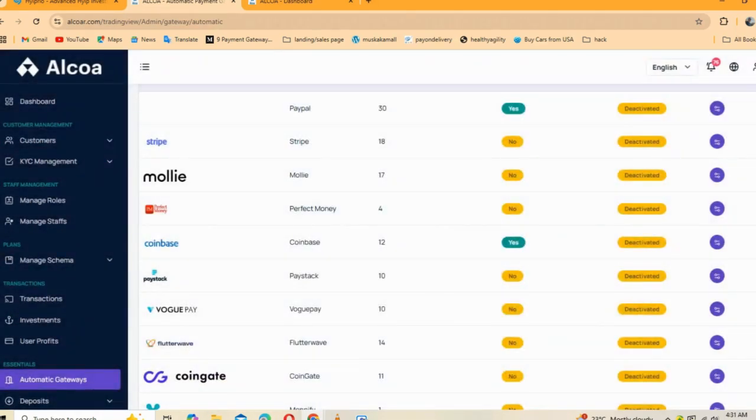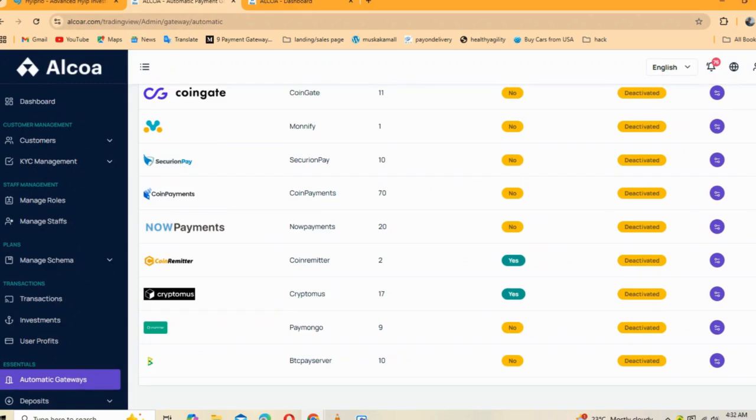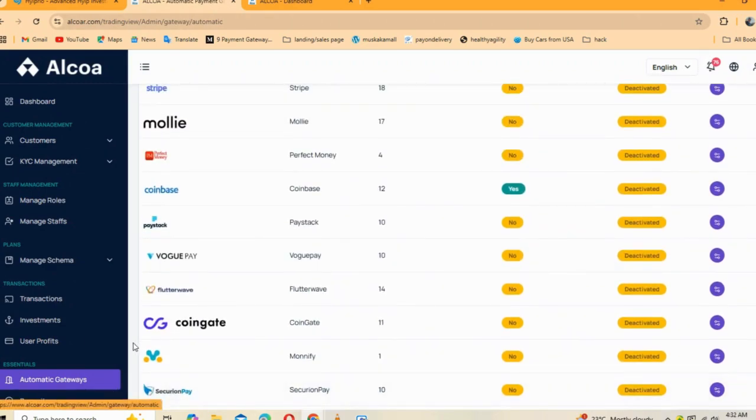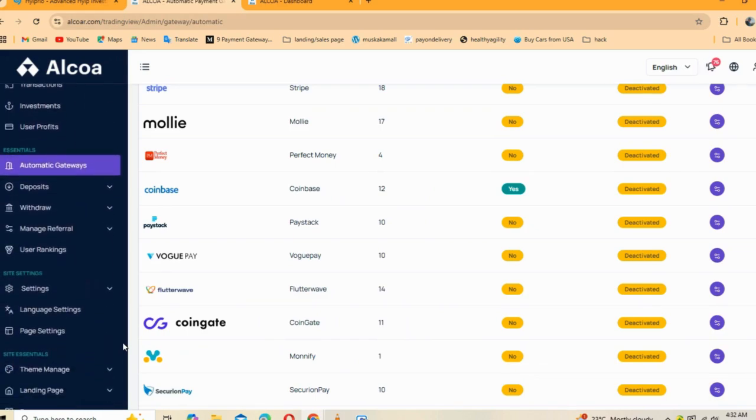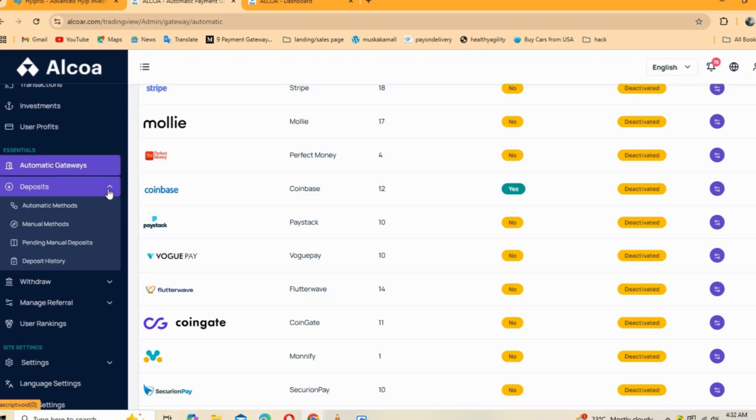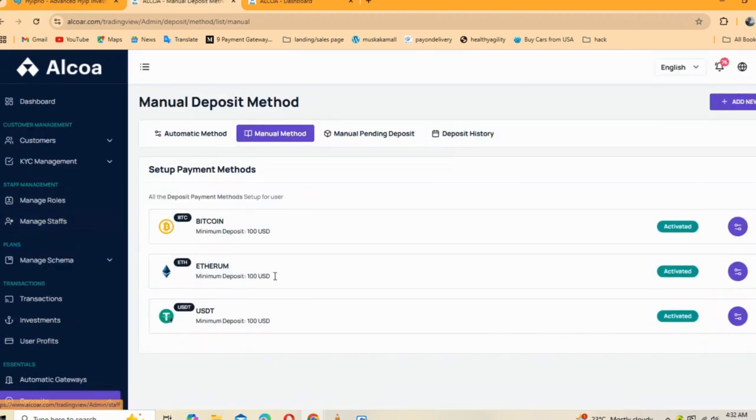Now let's show you how to add a manual payment gateway. If someone needs to deposit, you can actually use automatic methods or manual method. Once you click here, now you can create your manual method. I will show you how to do this later. So let's just run through and show you what you get.